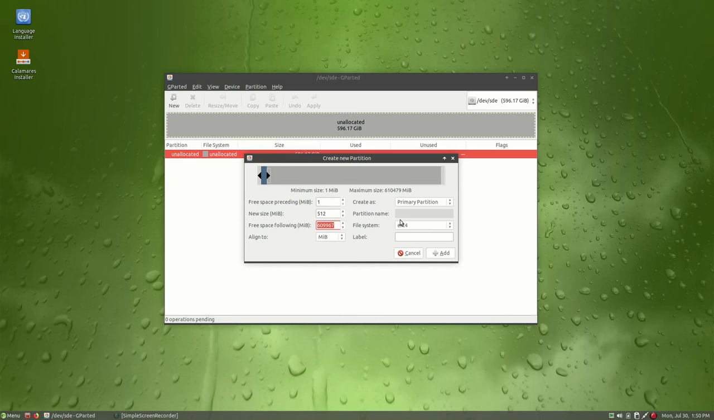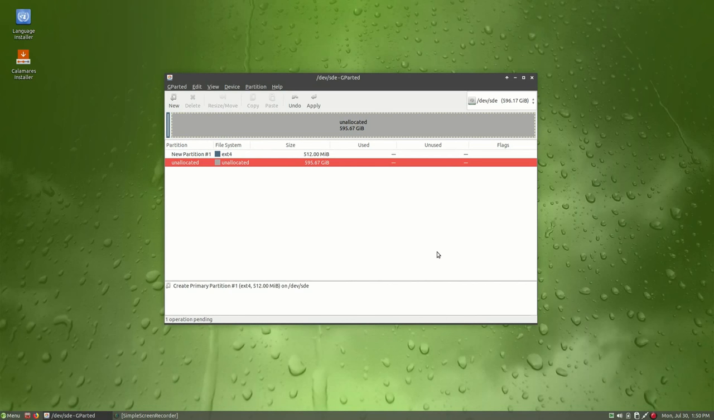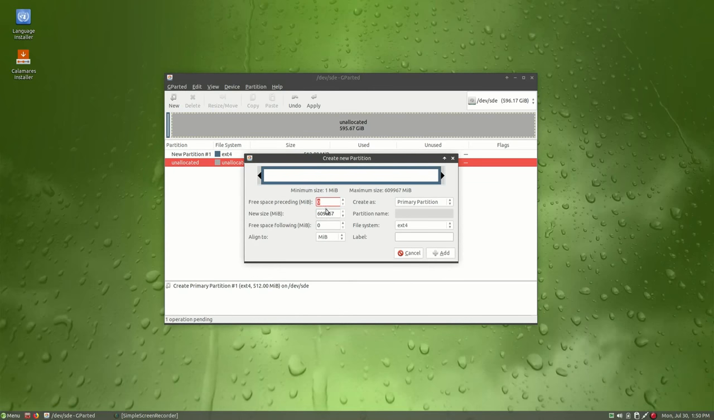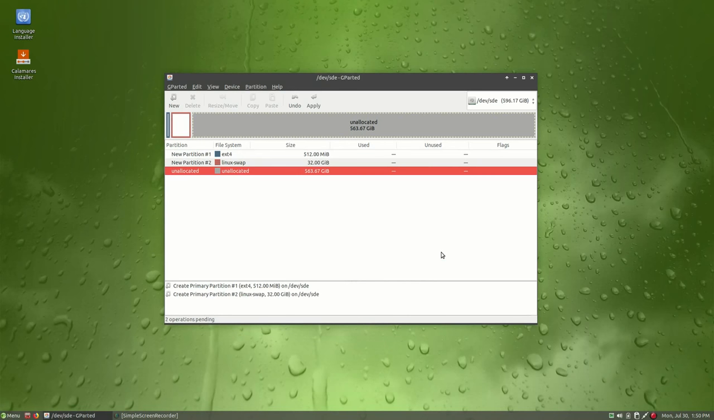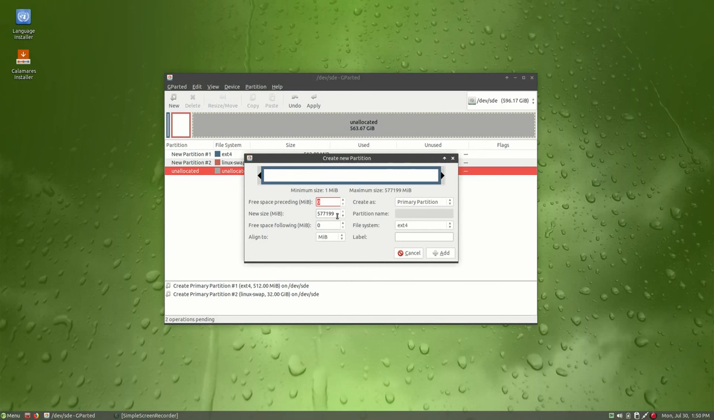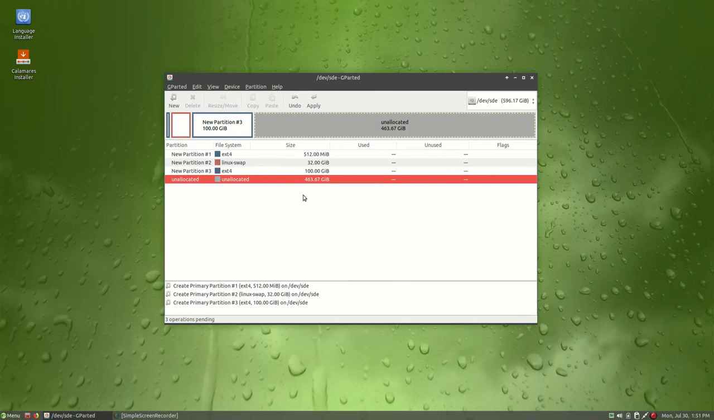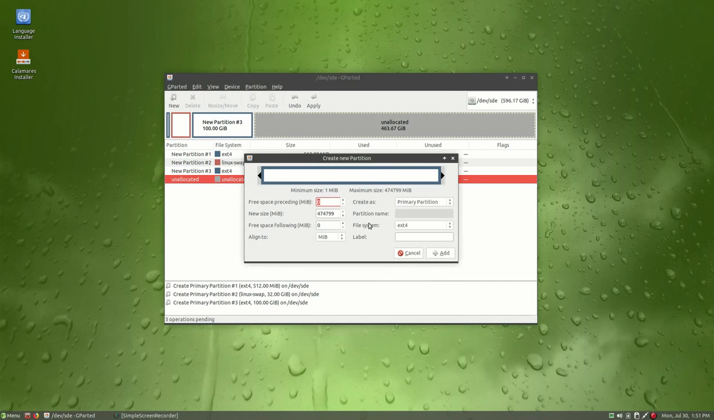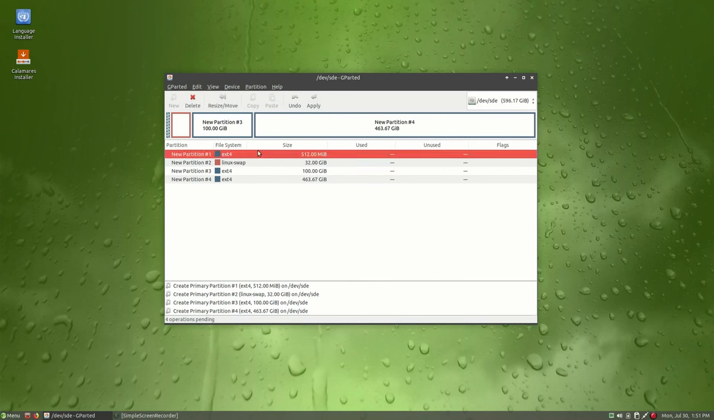I'm going to do a 512 for boot. I'm going to do 32768 to give me a flat 32 gig for my swap, because I've got 32 gig of RAM. I'm going to give the system 102400, flat 100 gig for root, and the rest of it can have for home. So I'm going to apply that.